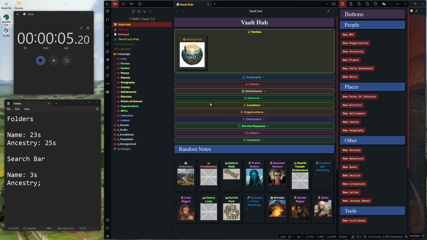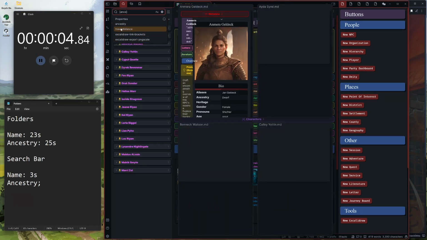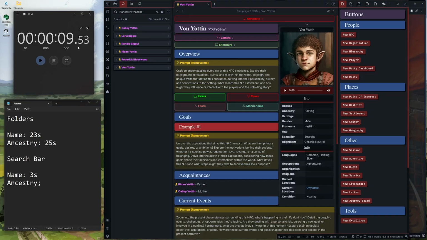And I'm going to go ahead and look for a different character. Let's say we're looking for Von. I know Von is a halfling, so we're going to look for the halflings. Let's reset that, and we'll go ahead and set the timer, and we're going to be using this up here, the search functionality, and I'll show you how this works. So start search, going to look for the property. We're going to be looking for the ancestry property, and we're going to be looking for halflings, and boom, there we go. So that was about 8 seconds as I got to the timer there, a little bit over.